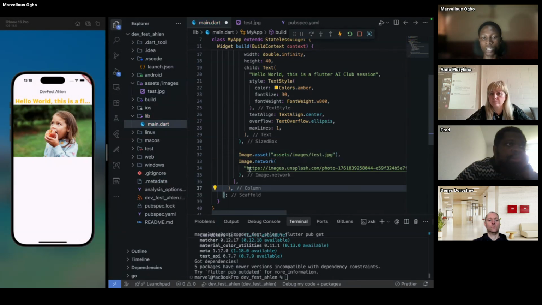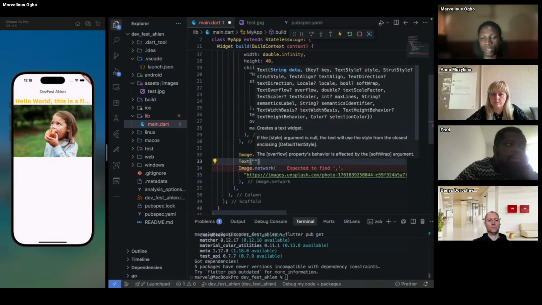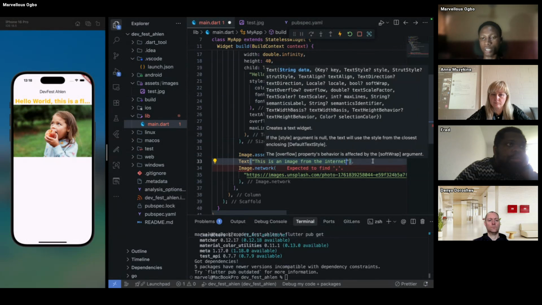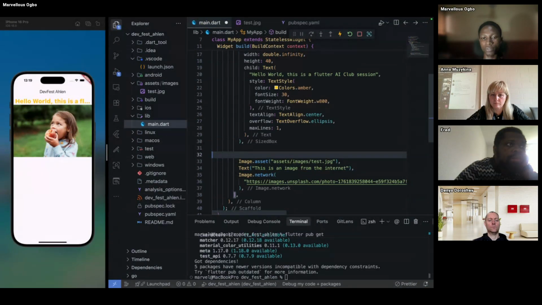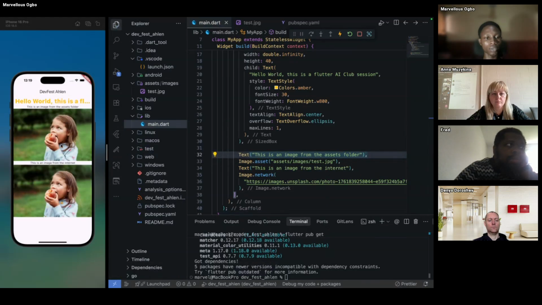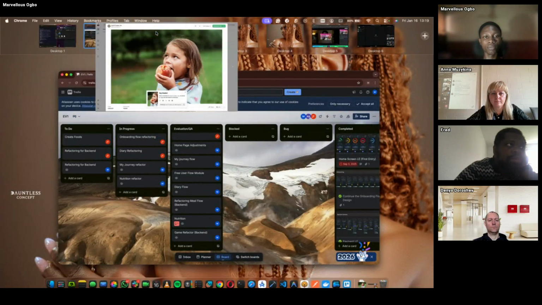Copy the relative path and then paste it inside of the assets file. And then I'm going to have this commented out. Oh, I'll just use another text to have things separated. Network. This is an image from the internet. And at the top, I'll have text. This is an image from the assets folder. So when I save, you see the first one. Okay, let me change the network image so we can show.